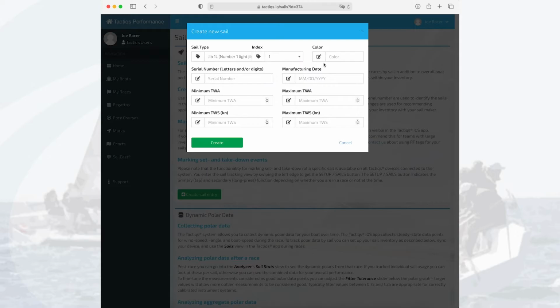The color is used as part of the sail selection dialog in the Tactiqs app to help identify sails while racing. The serial number should be the assigned serial or order number by your sailmaker. This will help you when communicating with your sailmaker about a specific sail. Please note that the serial numbers need to be unique within your Tactiqs account. The manufacturing date helps you track sail age. Lastly, enter the target wind angles and speed range for the sail.